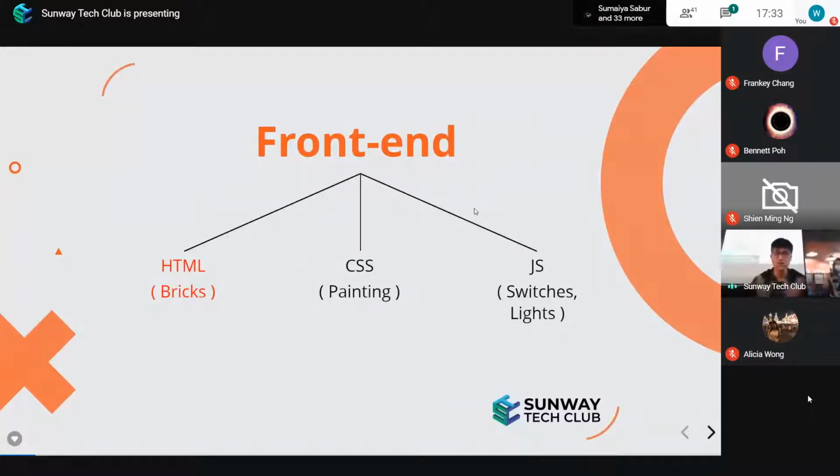You set out the structure, the bone, and stack out all the bricks. What are you going to do next? You're going to paint it, or else your house is going to look super ugly. And that comes to our second part, which is CSS, cascading style sheets, for painting.